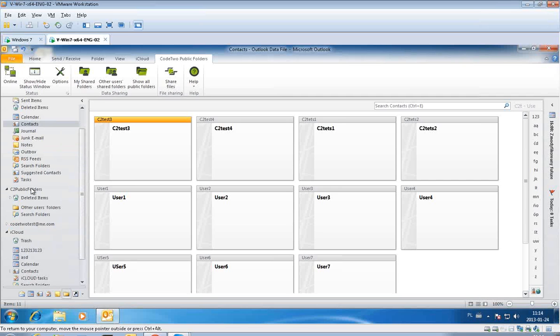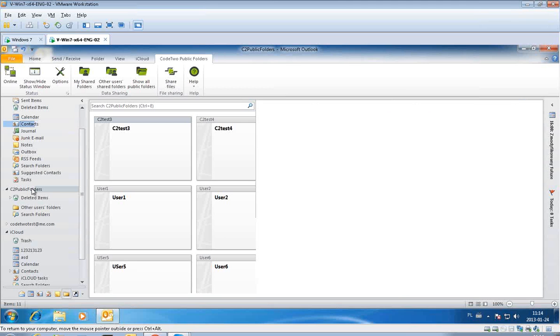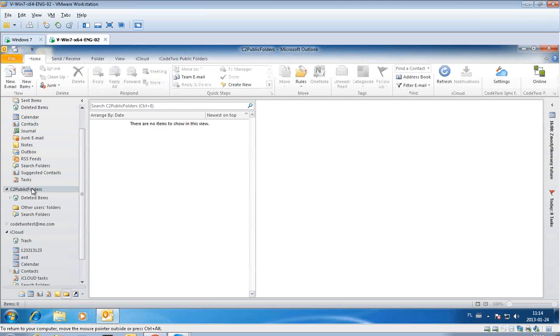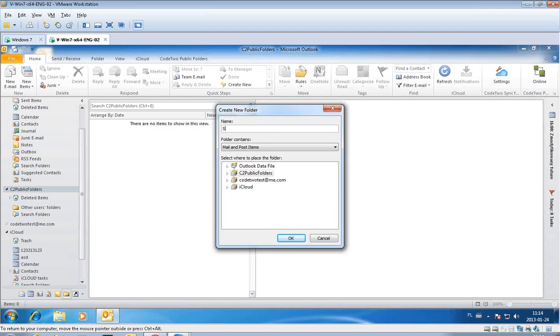Let's say I would like to have, we work in contacts, so let's start with contacts. I would like to have a company contact or address book which is accessible directly to everybody. And in order to do it, I need to create a contact folder. So I right-click in the C2 Public Folders. I select New Folder to be created. Let's just name it Shared Contact.